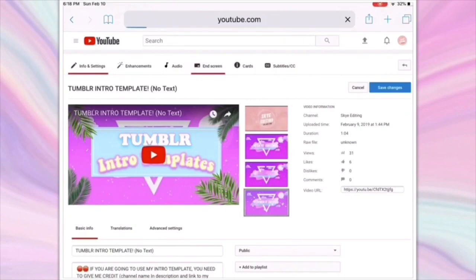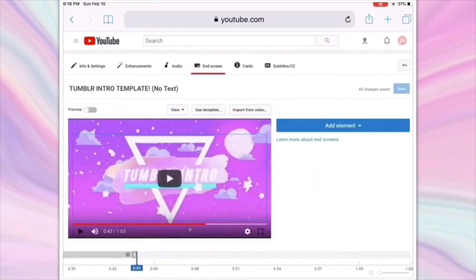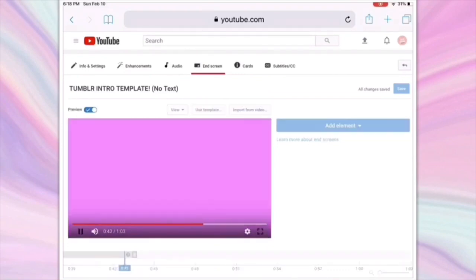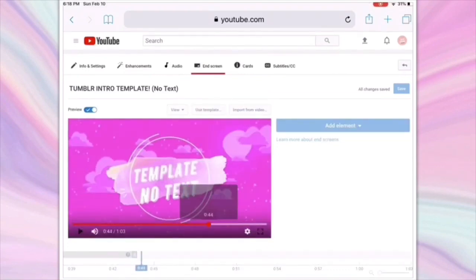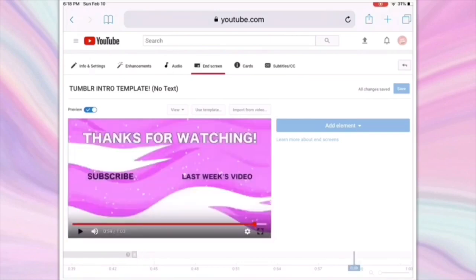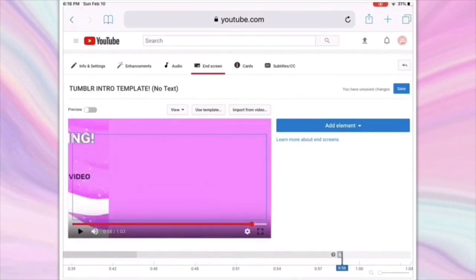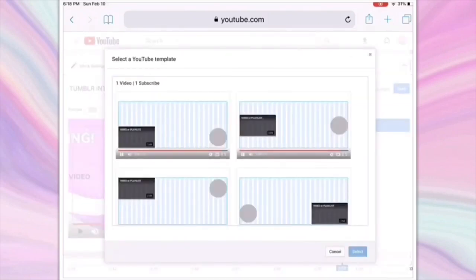Now what you're going to do is click on end screen, and then click on view. Now this is important because you could see when your actual end card comes up. Mine was towards the end, obviously, at 1 minute. So you're going to click on preview again and then drag the button for both the circle and the square all the way to 1 minute.